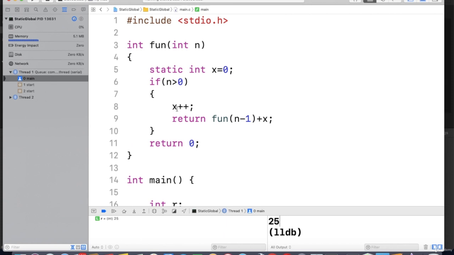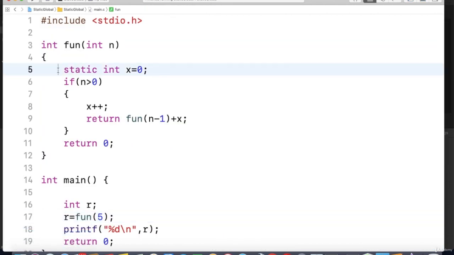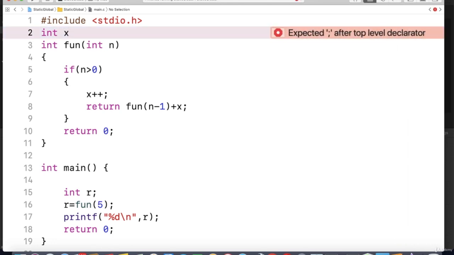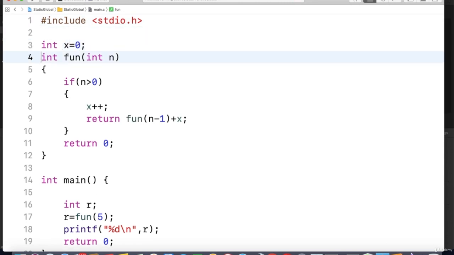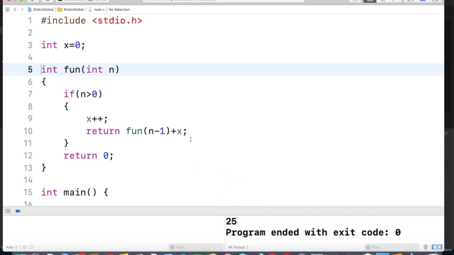So we have seen how the function is working. Now I will modify this function. I will remove the breakpoint. Let us modify this, and instead of static variable, I will remove this and make it a global variable. int x = 0. So this is a global variable outside all the functions, so it's accessible to all the functions. Now I will run this. Answer is 25. So it's working the same.